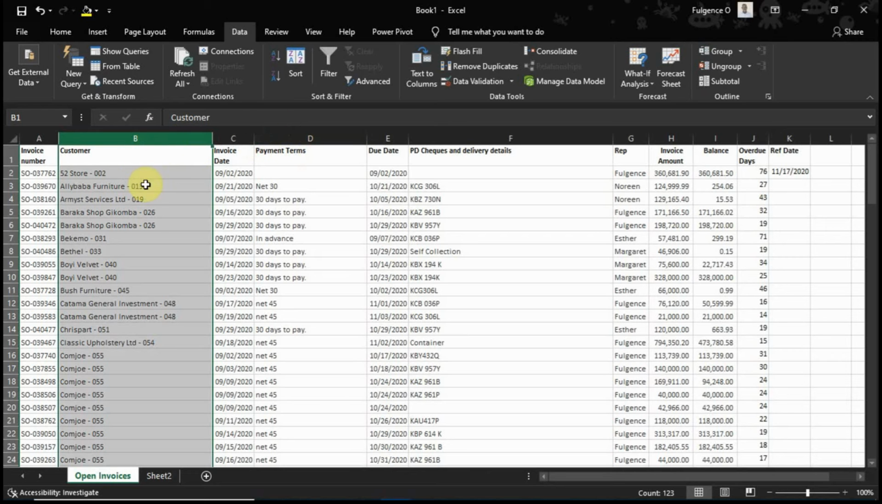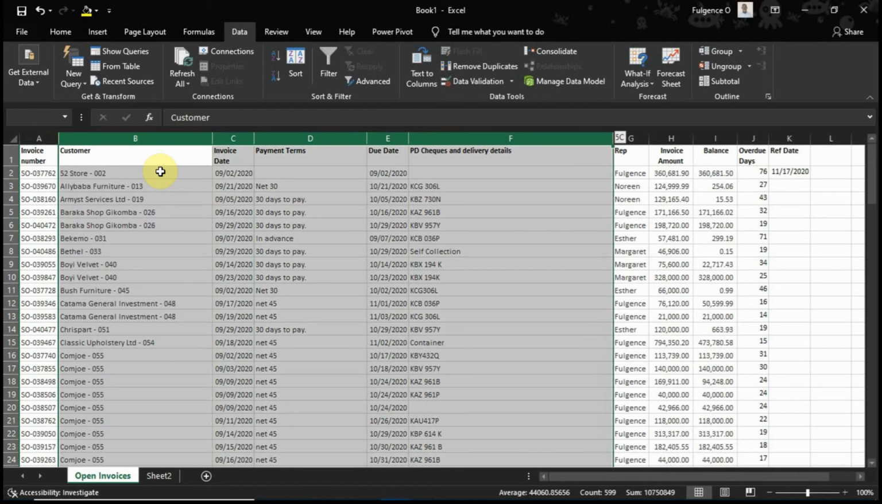In this case for VLOOKUP, we want to have the representative based on the customer. The customer is not in the first column of the data. The first column is the invoice number. We can still use VLOOKUP by selecting from column B to column G. If you select just this group of cells, customer will be the first column.